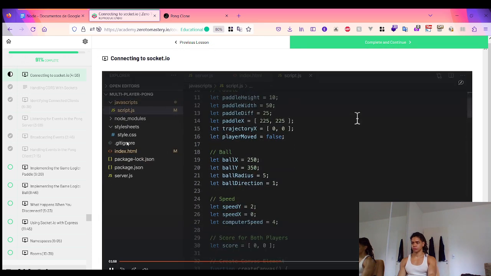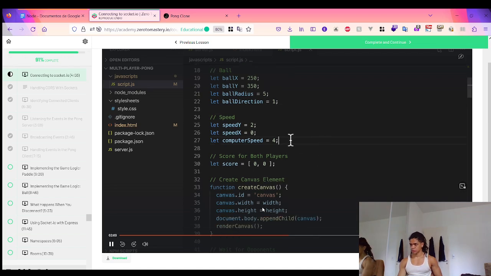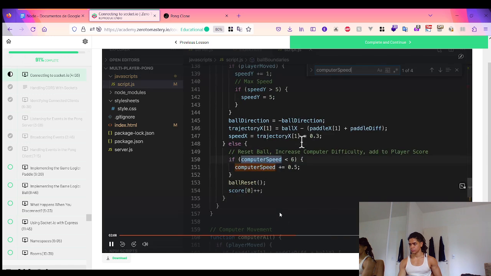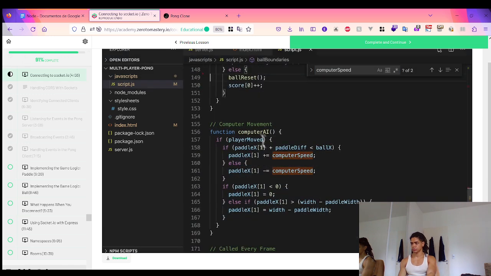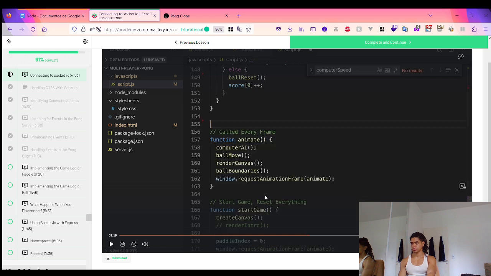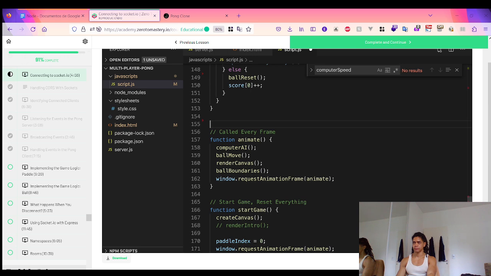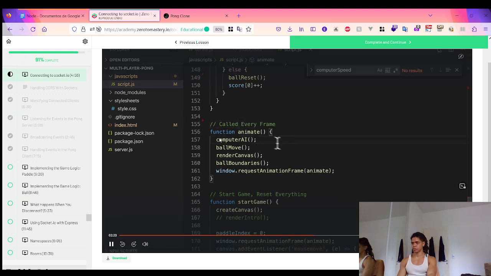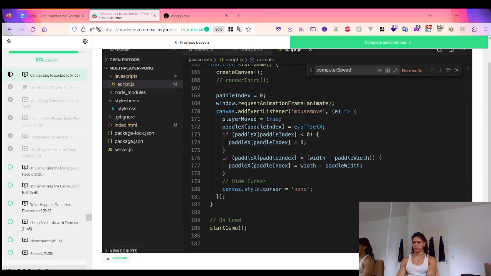While we're here, though, let's clean up some of our code. We're not going to be using the computer AI anymore. So we can remove this computer speed variable, and we'll search and remove any instance of that. We can get rid of the computer AI function, and remove the computer movement from our game loop.